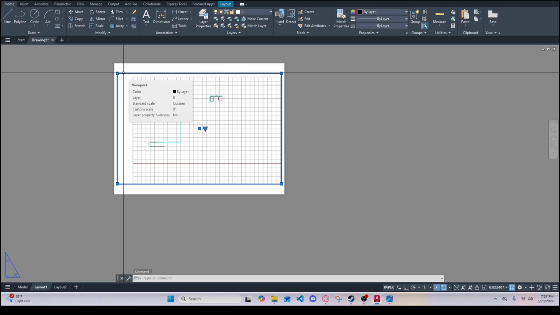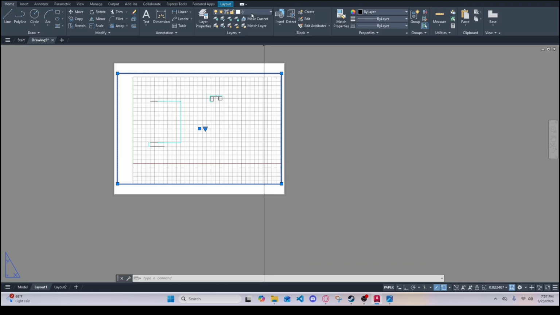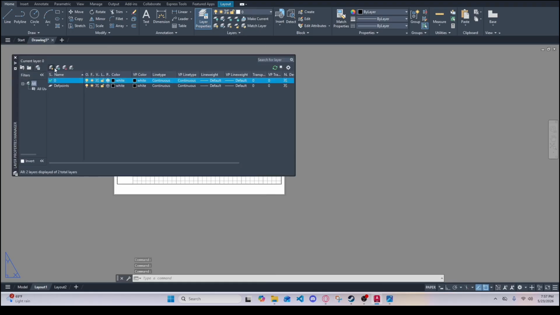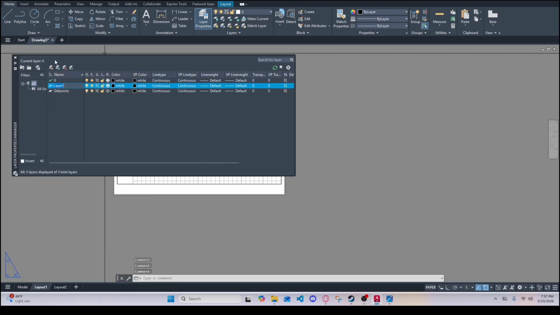If you highlight the viewport and you hover over it, you see where the color says by layer. There's another property and very important things to talk about. But in this tutorial, just to be quick about it, let's go ahead and click up here where it says layer properties. This is going to be your layers. I'm not going to explain it right now, just follow along. If you click this one right here, it's how you make a new layer. Let's call this viewport.